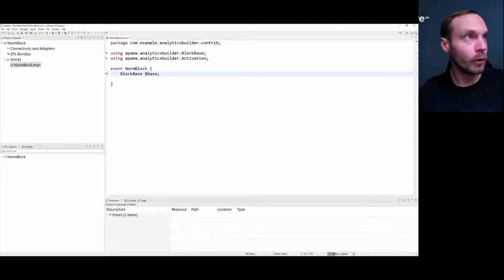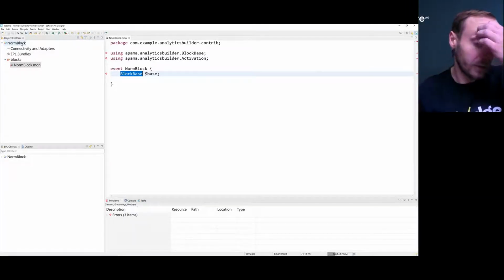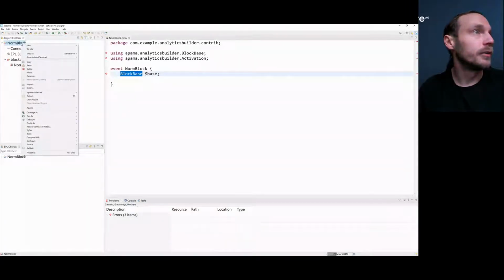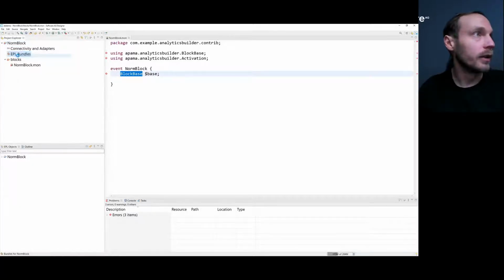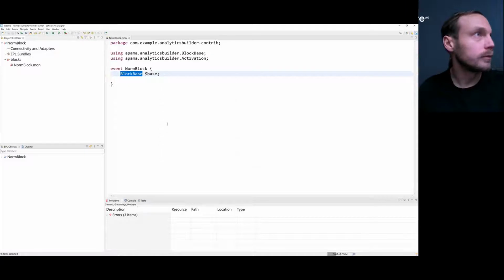This actually needs to have this name and be of this type, just because of how the magic of the framework works. Frameworks in general tend to call your code, not the other way around. So the framework makes some assumptions on how the code is structured, how things are named, etc. And this base is one of them. As you can see, it's not finding any of the things that I added. That's because I haven't added the analytics builder bundle yet, so I will do that.